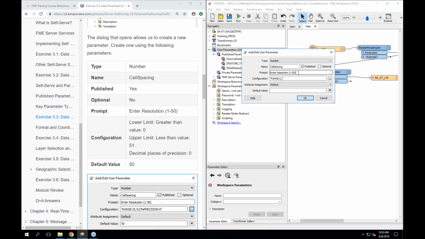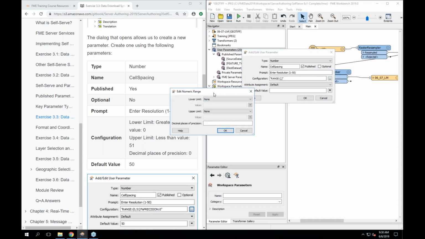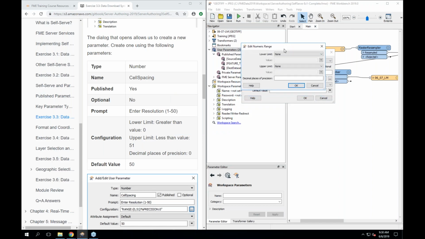And then finally, under configuration, we want to make sure they can't enter anything other than a value from 1 to 50. So you can click on this little browse button next to configuration, and that'll let us set the range of values that we expect our users to put in.